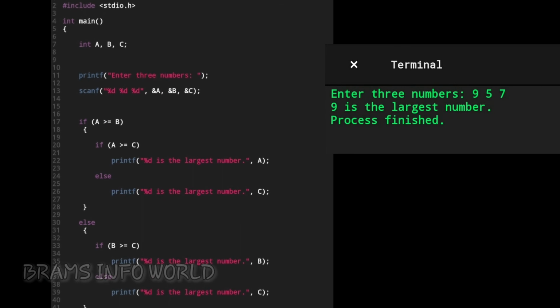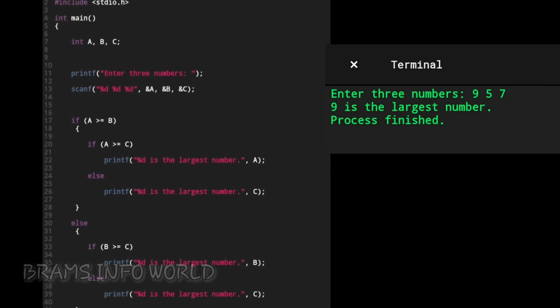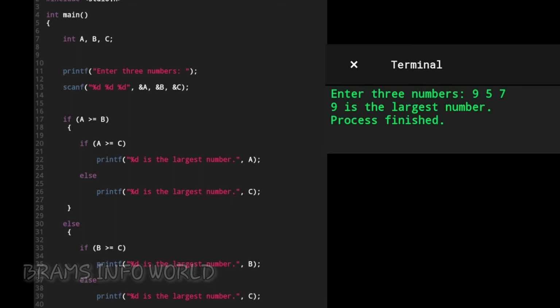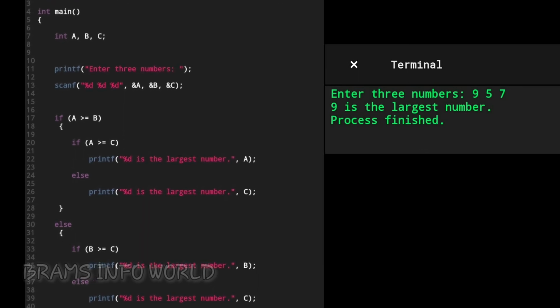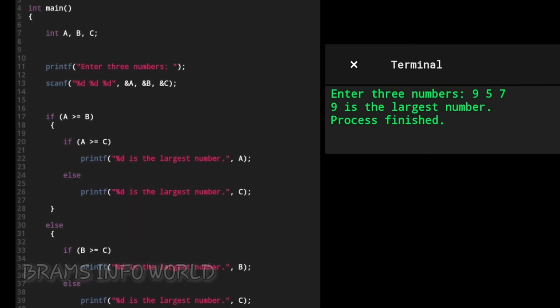You can clearly observe that there are three variables A, B, C. If the A value is bigger than the B value as well as the C value, A will be printed. If the B value is bigger than A and C, B will be printed, like that.